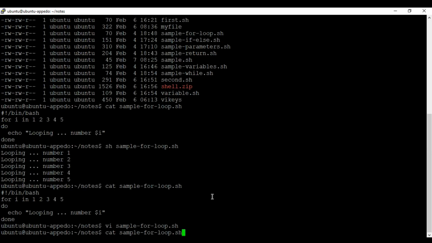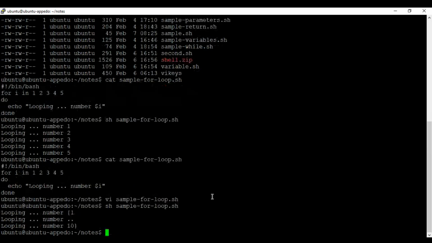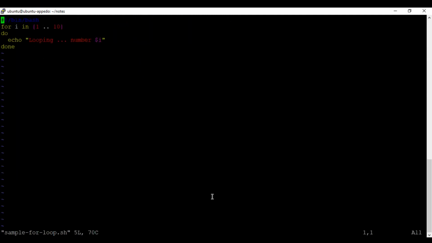So this is basically when you want to run for a bigger loop, right? For I in, sorry, for I in only. Open the braces, 1 dot dot 10, close the braces. Don't give a comma, don't give space. 1 dot dot.